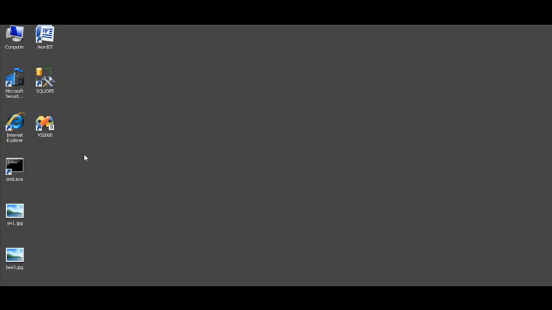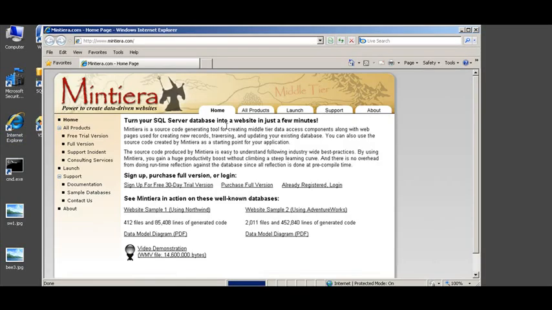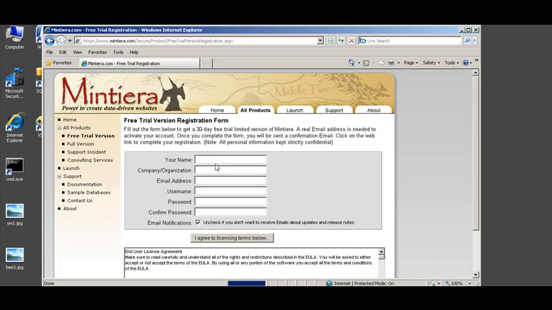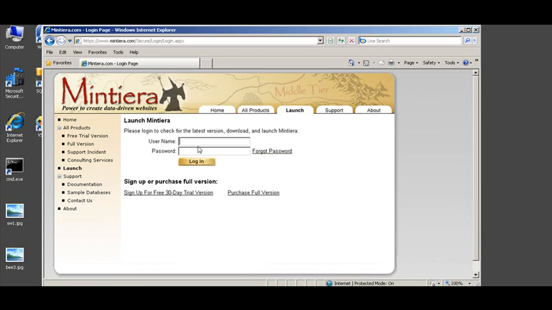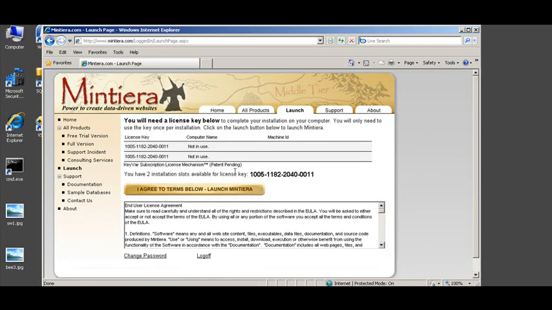Next, we're going to run Internet Explorer. We double click on it. It'll bring us to the Mentera website. You fill out the form to register for the free trial version. When you click on the button, you'll get sent an email. You click on that link inside the email, it'll complete your registration and bring you to this page. We already have an account set up. We log into that account, and you're at this page where you have the launch button.